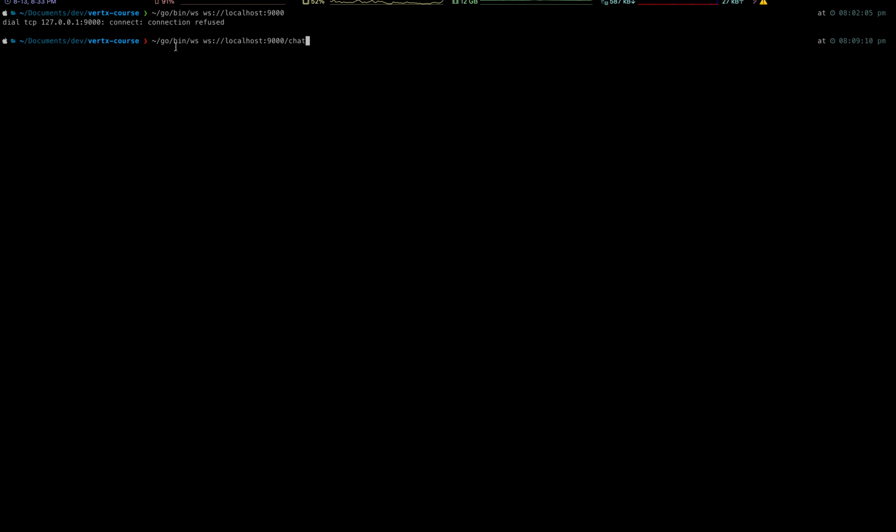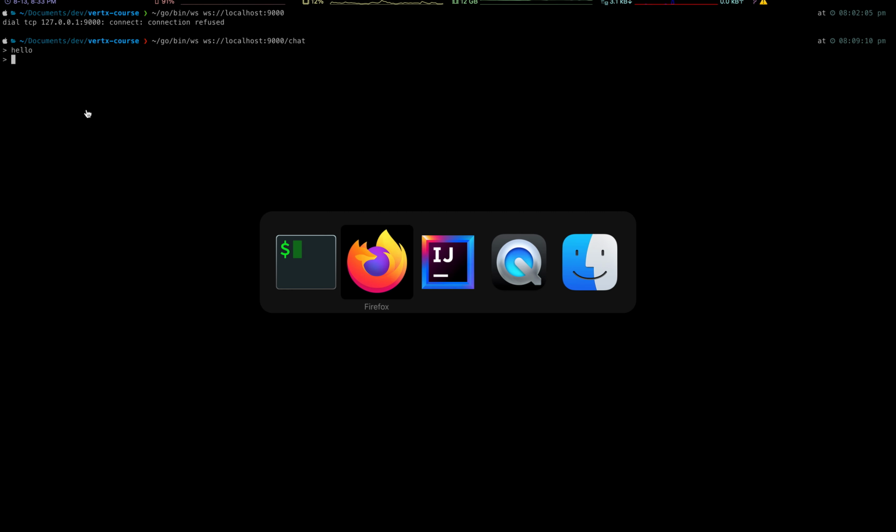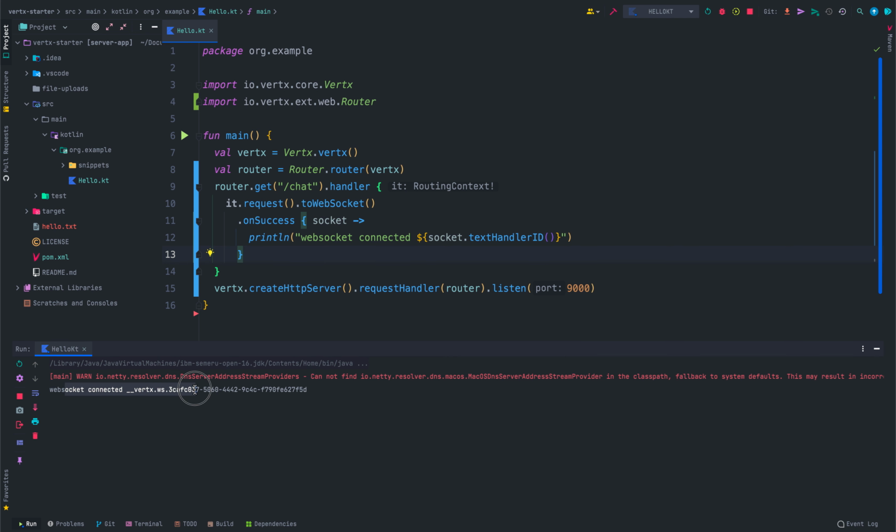I have mine installed over here, so I'm going to say go/bin/ws. For you, it might just be ./ws or whatever the name of the downloaded binary is. And then you have to give it the endpoint to connect to. Here you can see it's not http, it's ws, which means WebSocket. So it's localhost:9000/chat. If I do this, you can see that I'm connected. My terminal is on hello, right? The greater-than sign means I'm sending it, and the less-than sign means that I'm receiving it from the server. And if I come here, you can see that the WebSocket has been connected, and I get an ID for this.